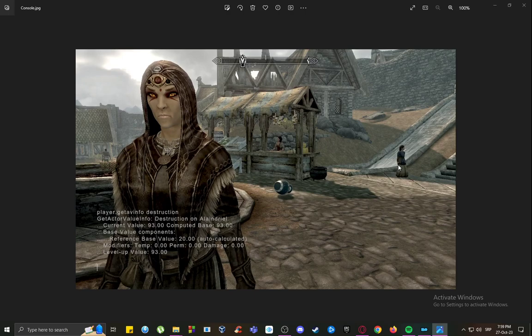Anyway, to actually use the command console, what you need to do is press the tilde key. That is the key right below your escape key on your keyboard, up in the far left. Pressing that will open up the console, which you can see on the screenshot here. And once you open it up, you can input any command that you would like.